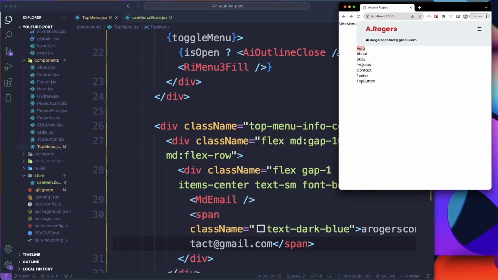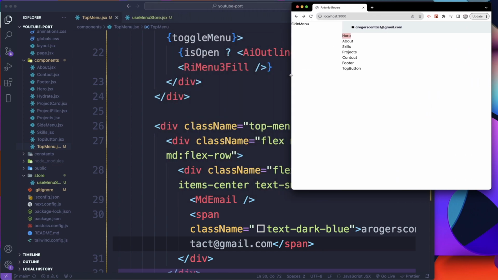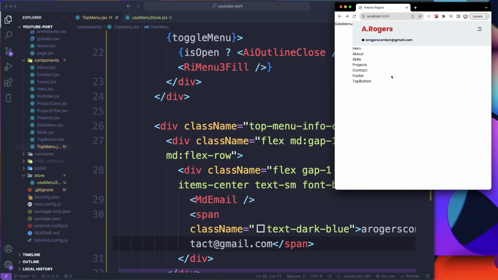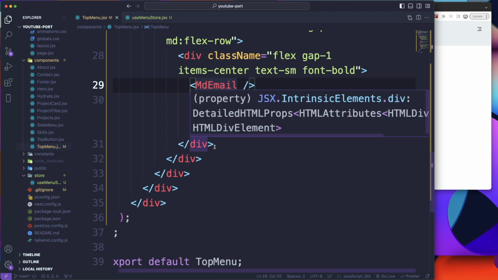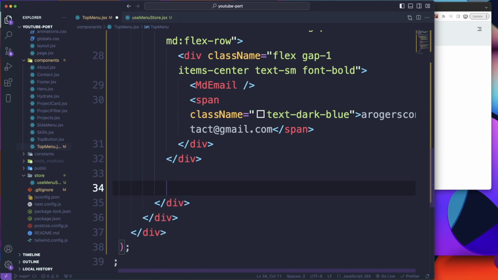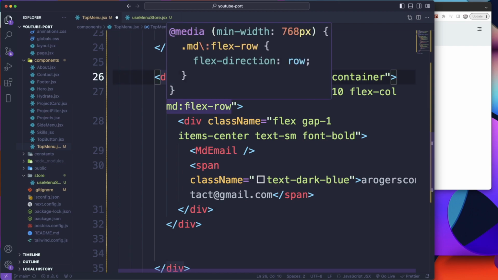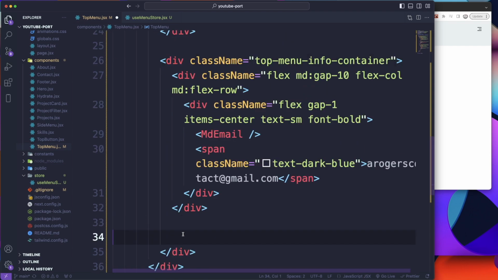Let's take a quick look. As you can see, we got it there. Come up, now it's there. Nice. And as you can see, the menu's collapsing. That's what we want. Okay, perfect. Underneath this top menu info container, we're going to have our button. So yeah, still inside of this container, the top menu info container, we're going to have our button.